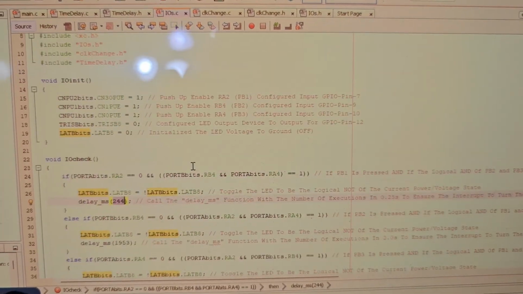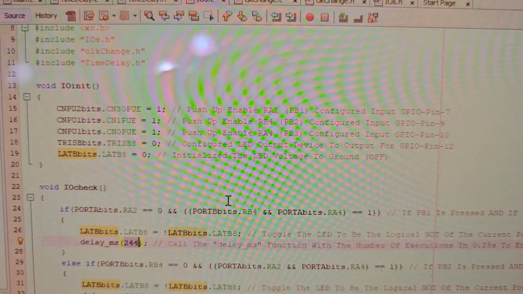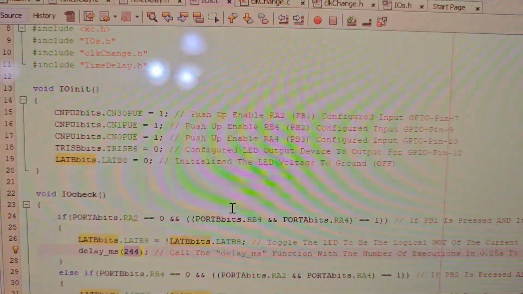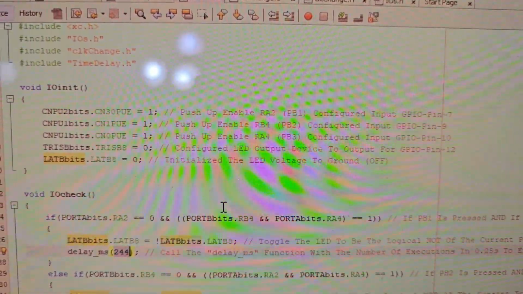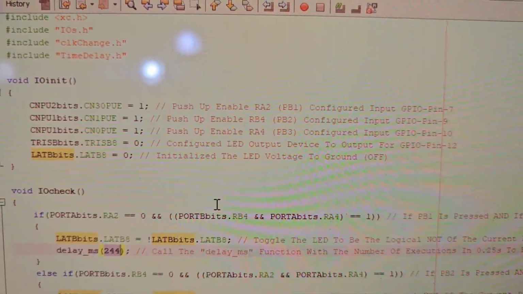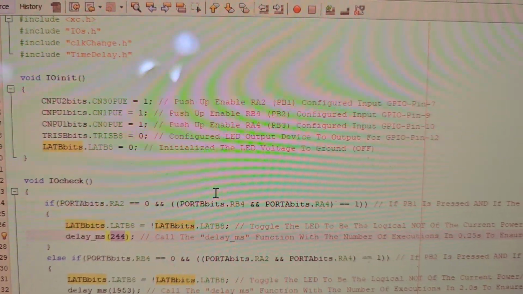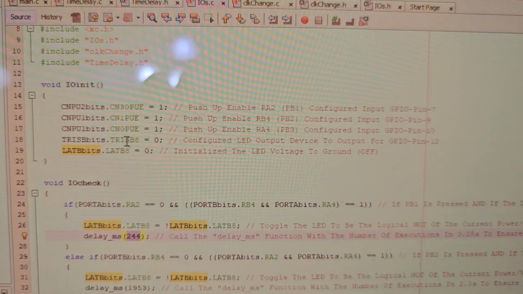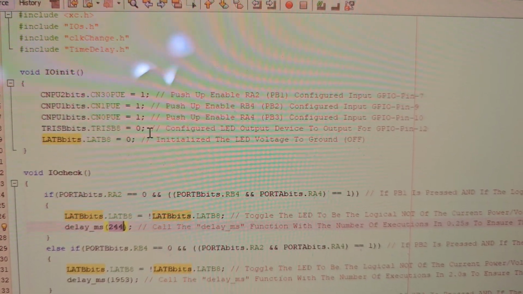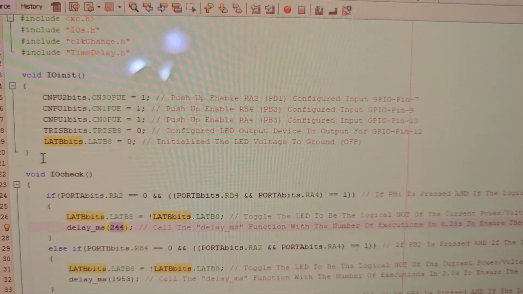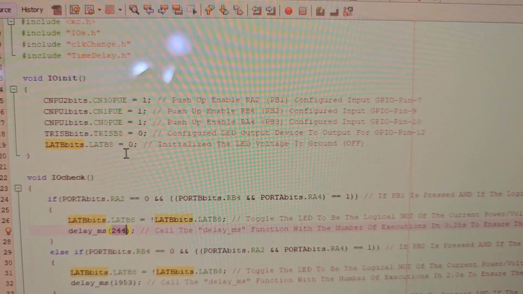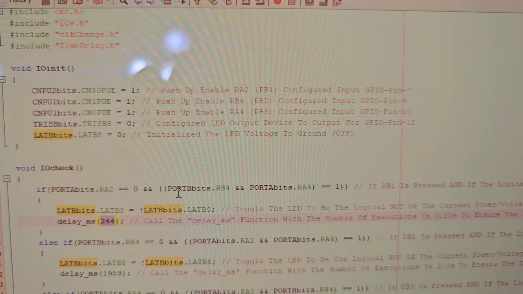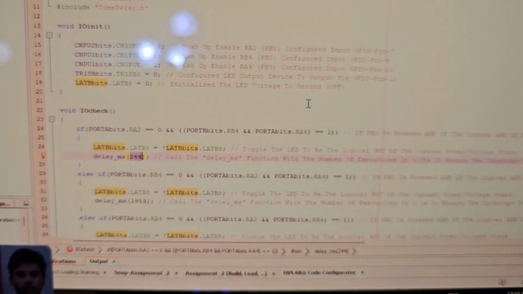And here we initialized our LED and our push buttons. First we changed the notification, pushed up, enabled all the push buttons to ensure that they take the input route for the GPIOs. And for the LED, we ensured to configure it to output for the GPIO. And for the LED, we also ensured the voltage is low initially, which means the LED is turned off initially.